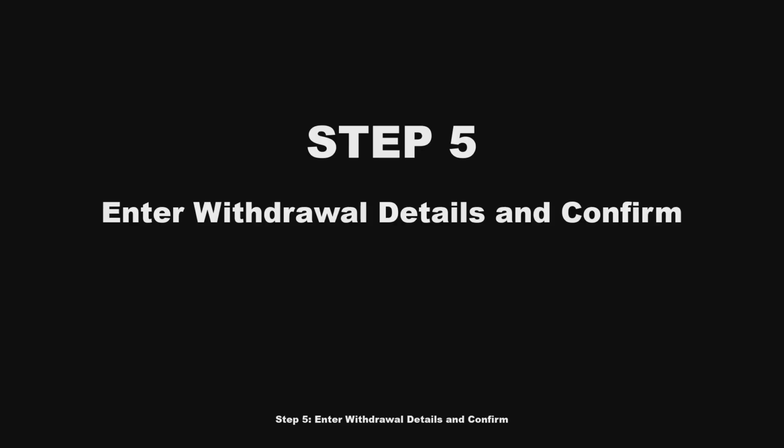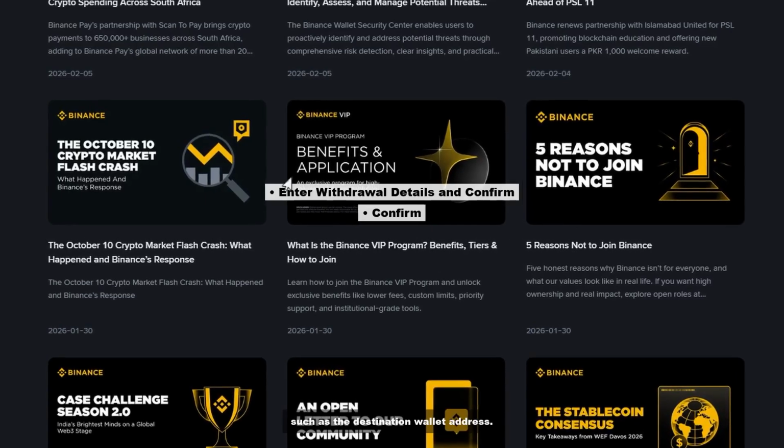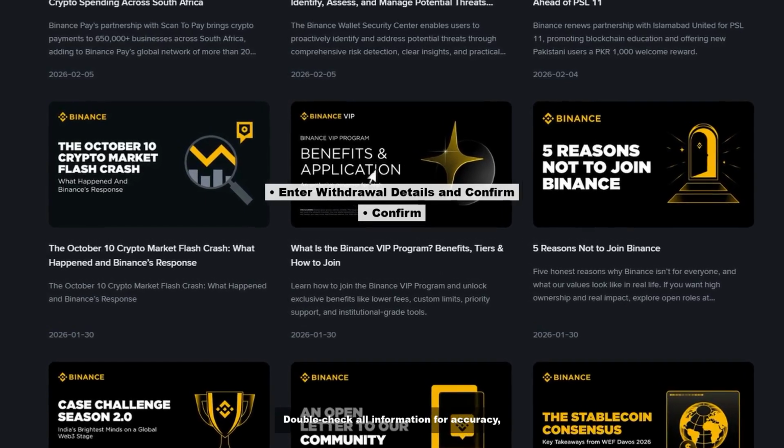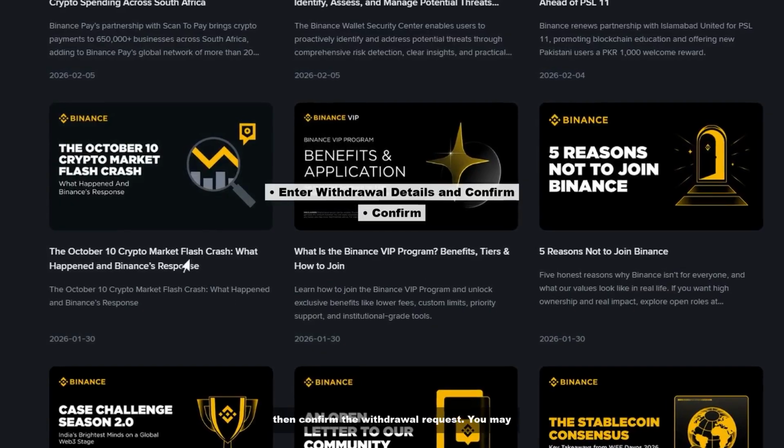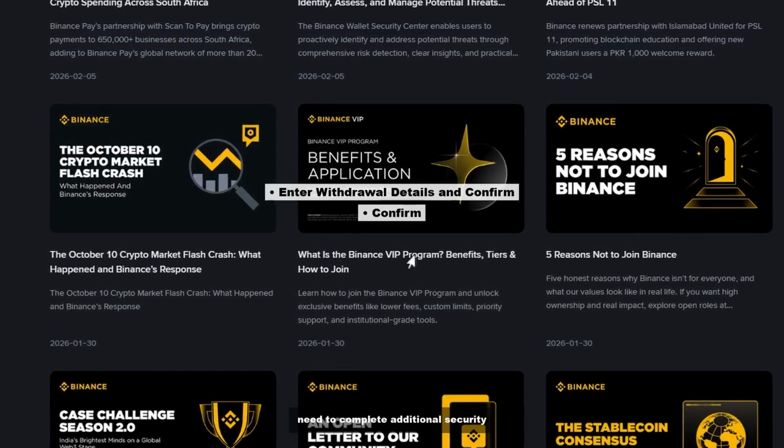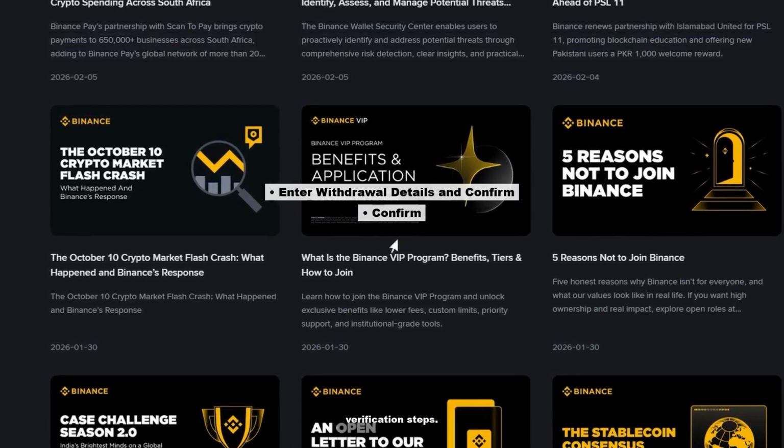Step 5. Enter withdrawal details and confirm. Provide the necessary withdrawal details, such as the destination wallet address. Double-check all information for accuracy, then confirm the withdrawal request. You may need to complete additional security verification steps.